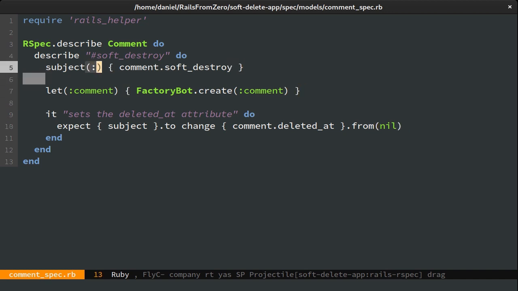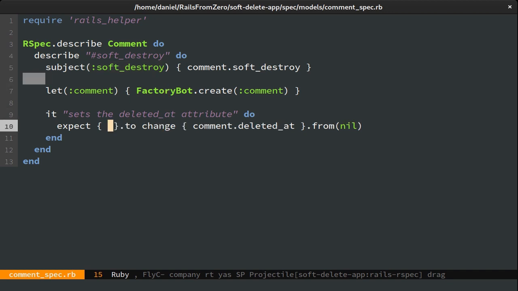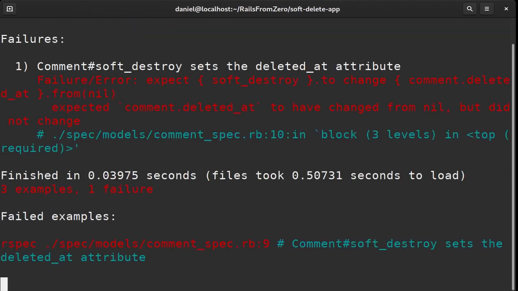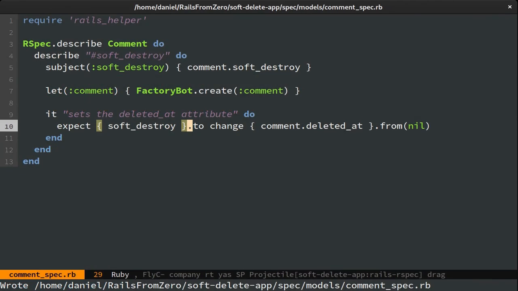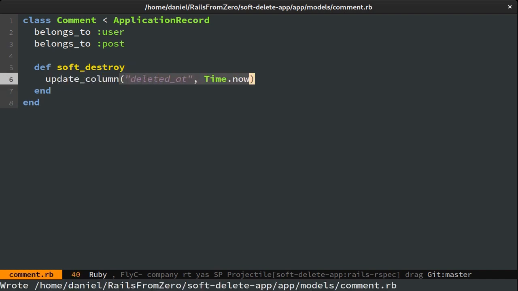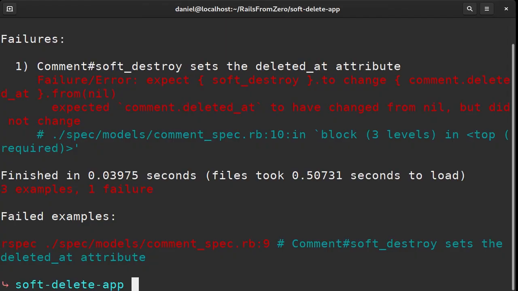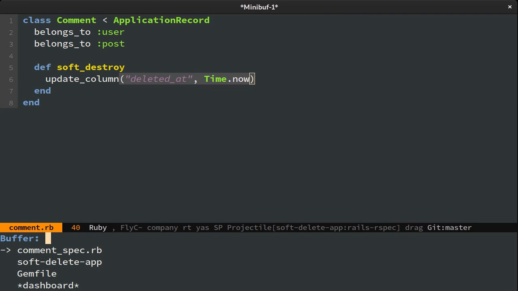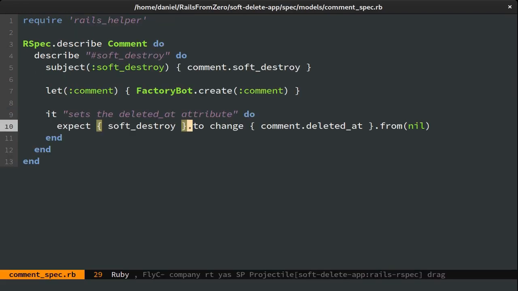Let's make this test more readable by naming the subject. Now let's run the spec. Having seen this fail, let's set the deleted_at field to the current time. And now it works. With this out of the way, how can we filter out entries with the deleted_at flag?